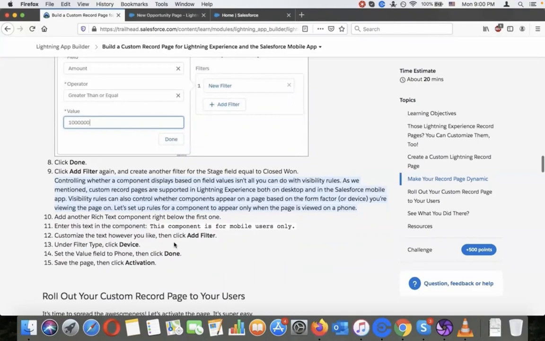Let's set up rules for a component to appear only when the page is viewed on the phone. Add another rich text component right below the first one. Enter this text into the component: This component is for mobile users only.